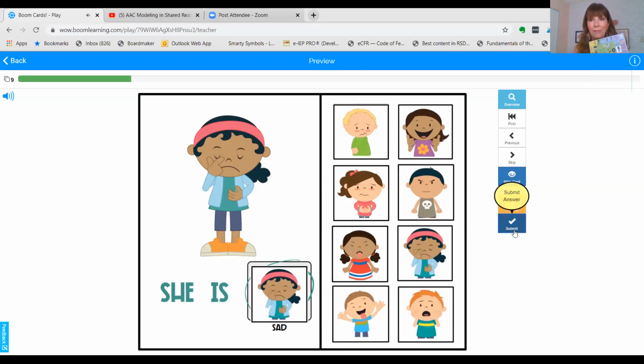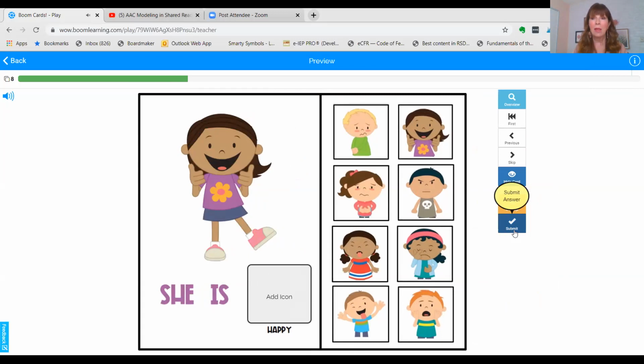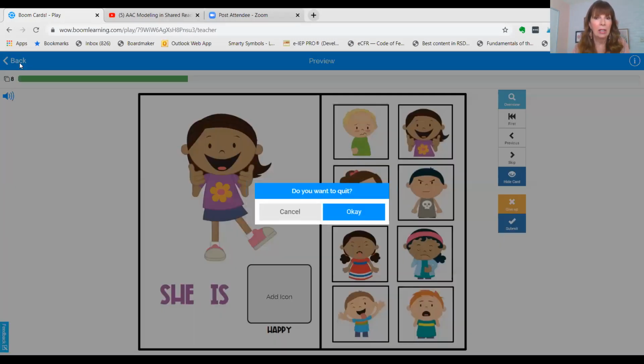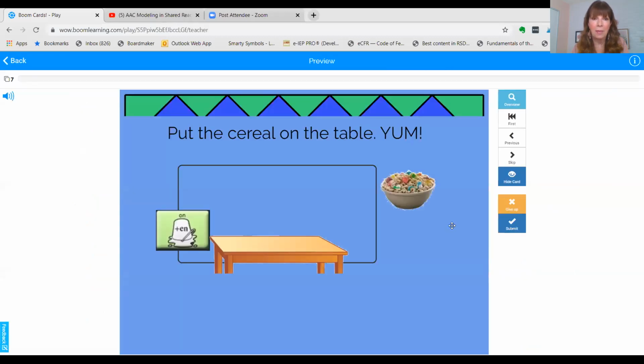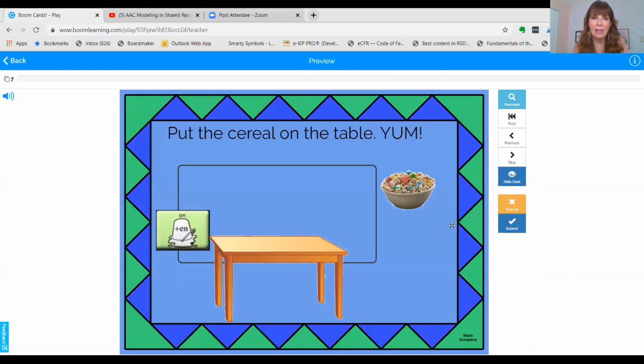So, pretty cool, huh? Then let me show you one other one in here. This one for the word on. This has the symbol from Lamp Words for Life for on. So this would be really cool for a Lamp Words for Life user. Or you can do it with the core board too, on.